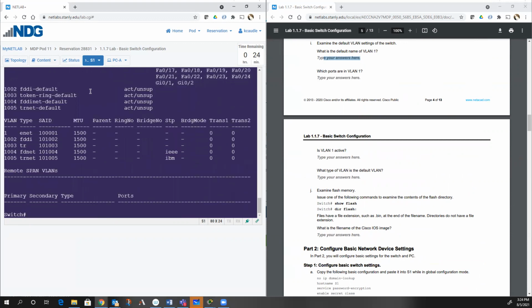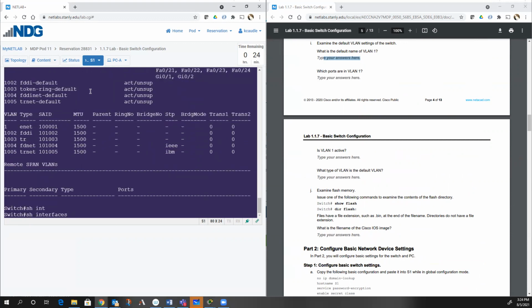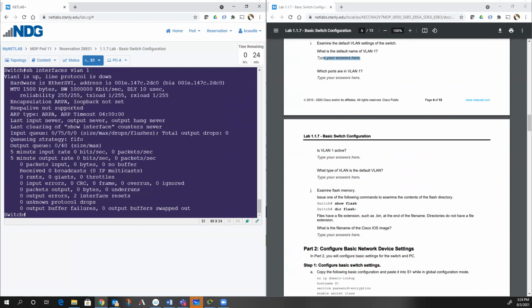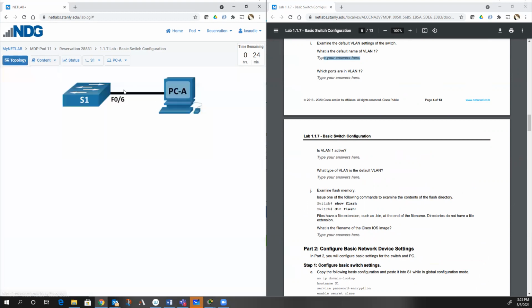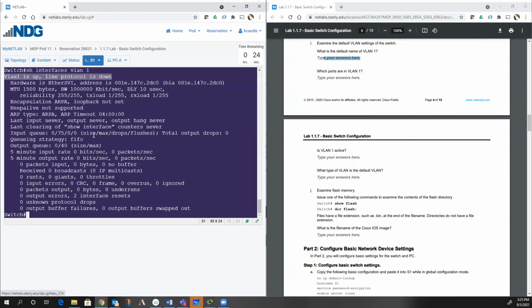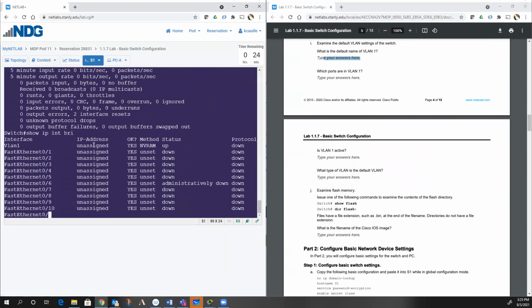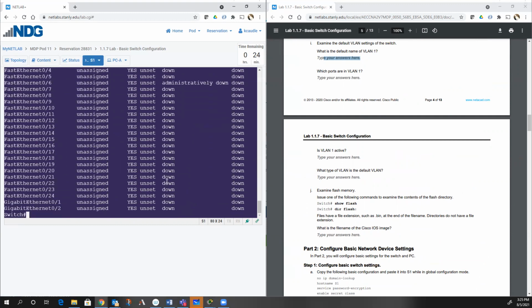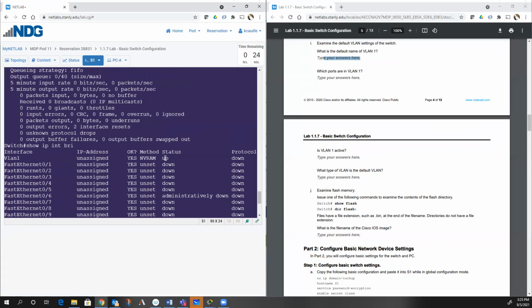You also will see here, if you do a show interface vlan 1, that there is an interface, but it is down. A lot of people ask why it's down when there's a cable plugged in. Take a look here. If we do a show ip interface brief, you'll notice there's no up port other than VLAN 1. So there's no physical port in VLAN 1 that's up, and for that reason, the protocol is down on VLAN 1.